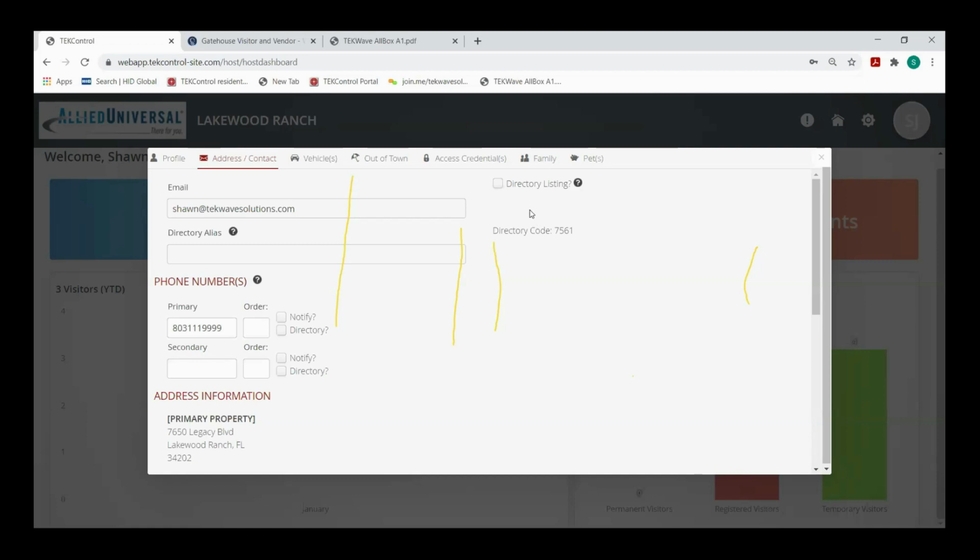But what I want you to know is this checkbox right here decides whether or not your name is in that telephone directory. If you don't check that, your name is not in there. So do keep that in mind.